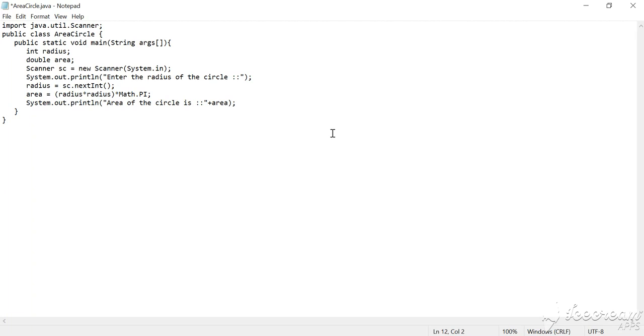I have already written the program. I will explain the program for you. First we have created a class AreaCircle, and inside the class we have written the program. After the class there is a main function, which is the entry point of our program. Then we declare two variables, radius and area. The radius is of type integer and the area is of type double. The value of the radius is entered by the user, and the value of the area is what we are going to calculate.